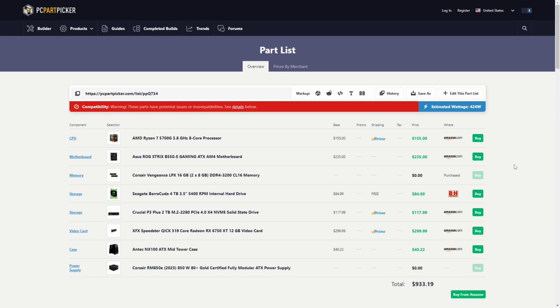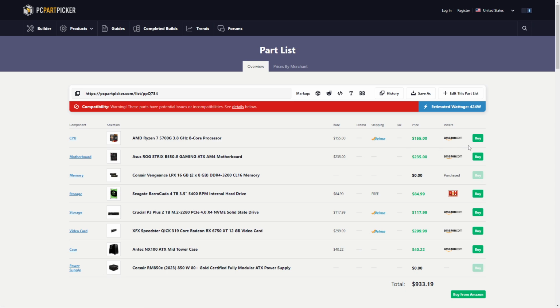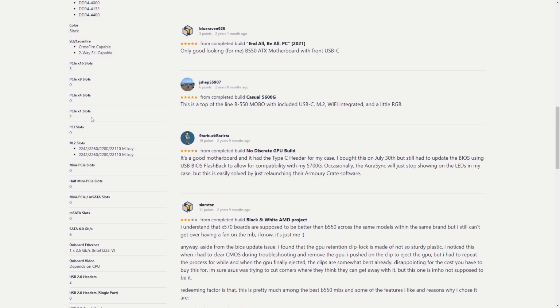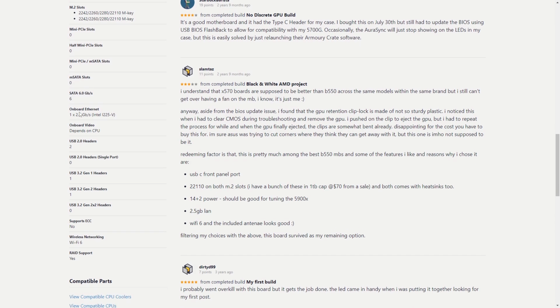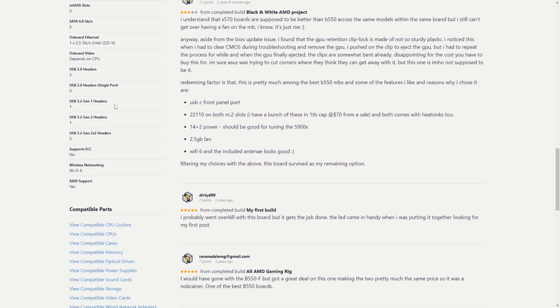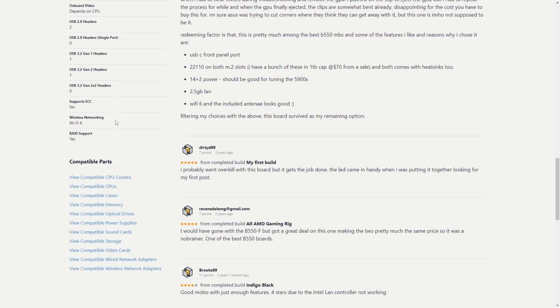Alright, our first AM4 build went with the Ryzen 7 5700G. It's an 8-core, 16-thread, 3.8 GHz boosting to 4.6. For the motherboard, we focused on this a lot more because that's what the user wanted. We went with the Asus ROG Strix B550-E motherboard, which comes with a lot of things. 3 PCIe 16 slots, 2 PCIe 1X slots, 2 M.2 slots, 6 SATA 6.0 slots, a 2.5 gig LAN, 2 USB 2 headers, 1 USB 3.2 Gen 1 header, and 1 USB 3.2 Gen 2 header. Of course, Wi-Fi 6 networking.